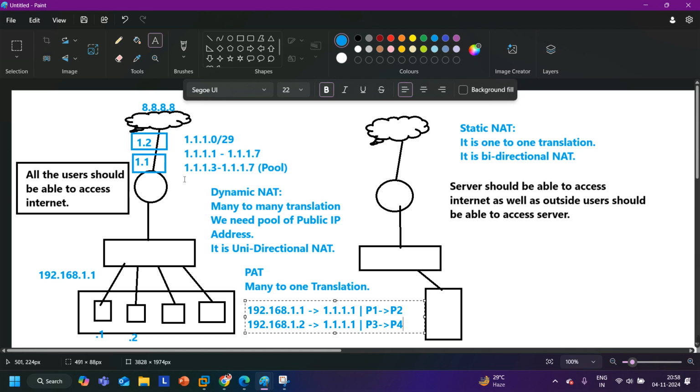And when the internet generates a reply, right? So in the reply, source IP will be 8.8.8.8, destination IP will be 1.1.1.1, and source port number will be what?